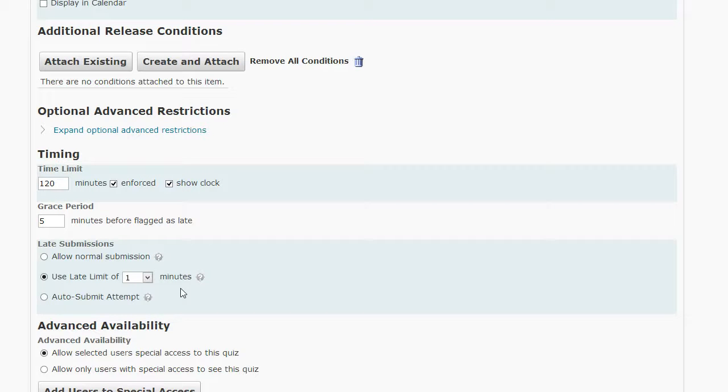So the use of the late limit means that they can still submit it. If they wanted to take 4 hours, they still could, but it's automatically going to give the student a 0 for the quiz, and it's going to flag it late for you, the instructor. And then you as the instructor can go back and change the grade.